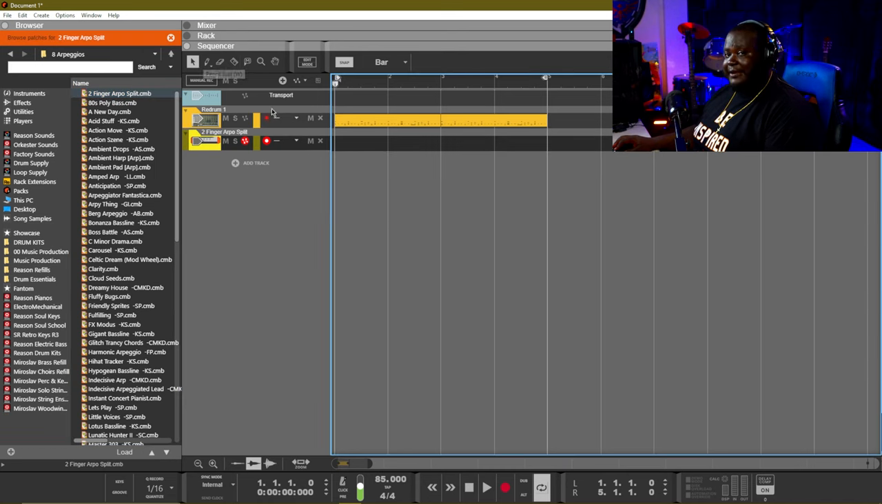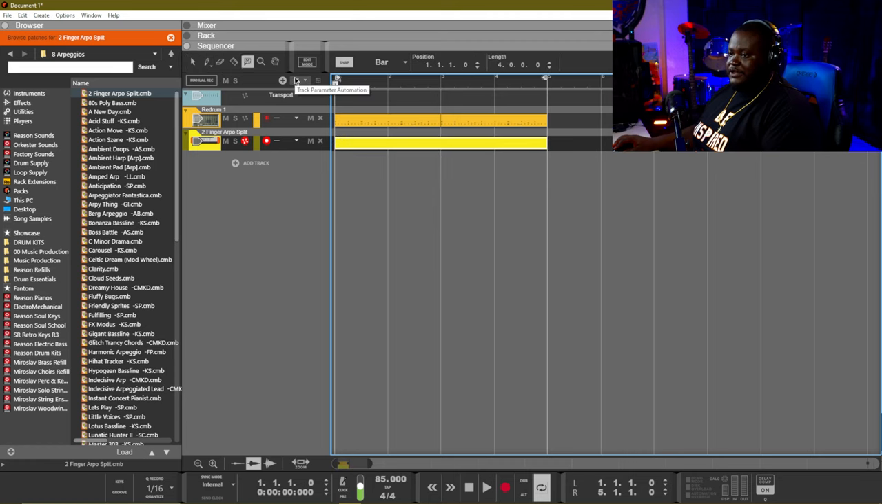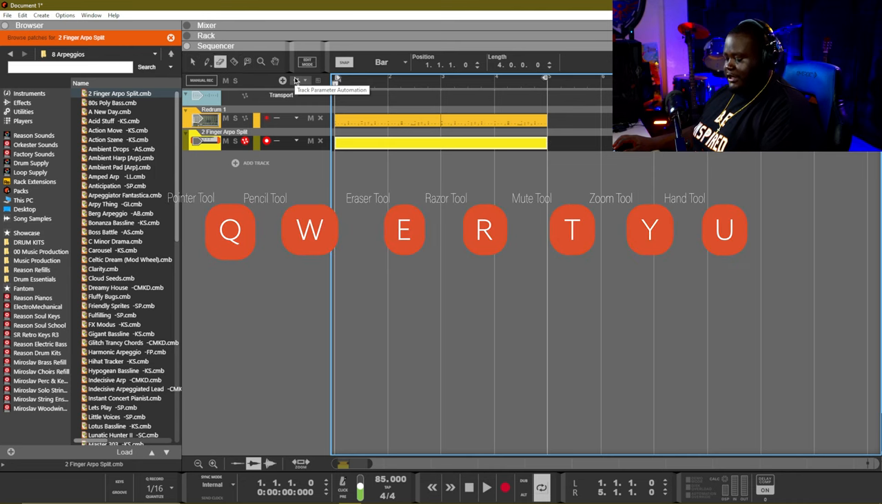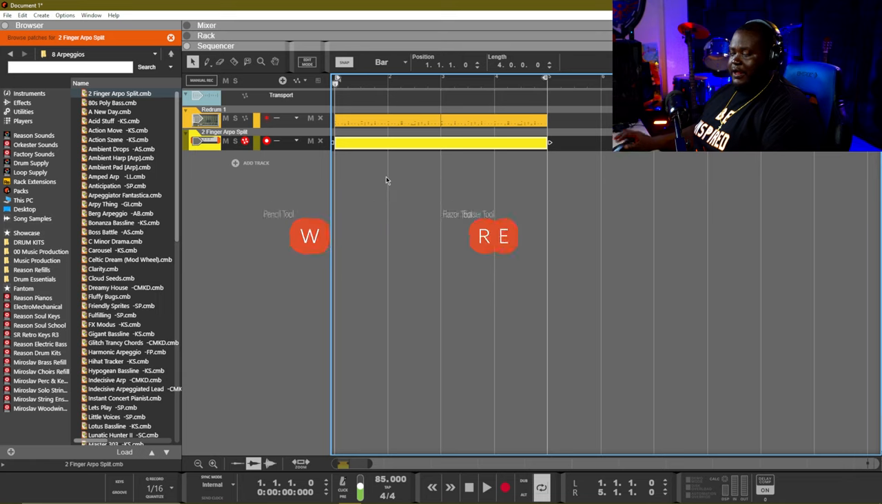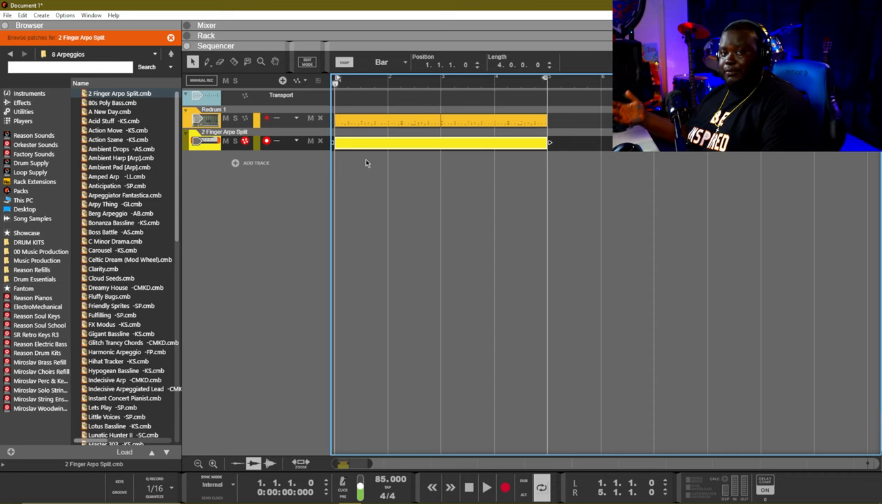To create a clip in the sequencer, we need to use our pencil tool and draw in a clip. You can also switch between the different tools by pressing the letters Q, W, E, R, T, Y, U. Those keys will change your cursor to the corresponding tools. So take a moment to learn those shortcuts because you'll probably be using them more and more as you start making beats in Reason 12.